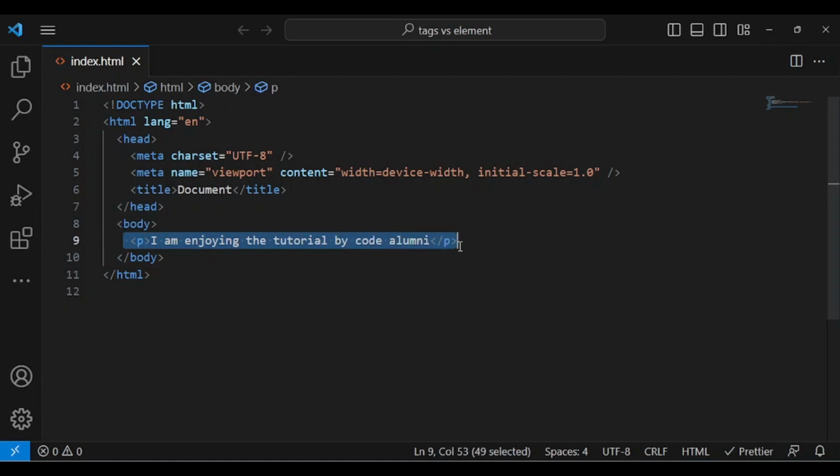I hope by watching this tutorial you have learned the differences between HTML tags and HTML elements.